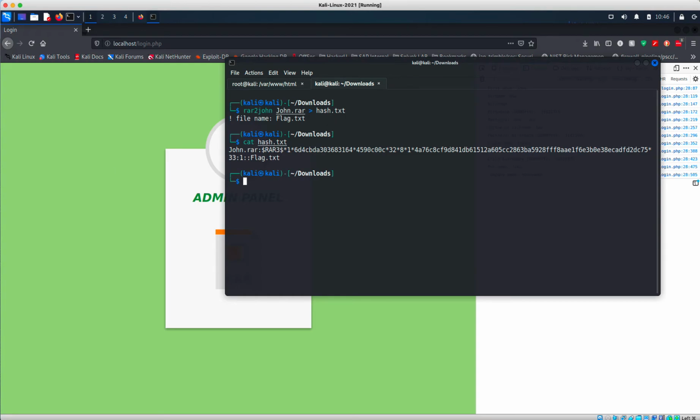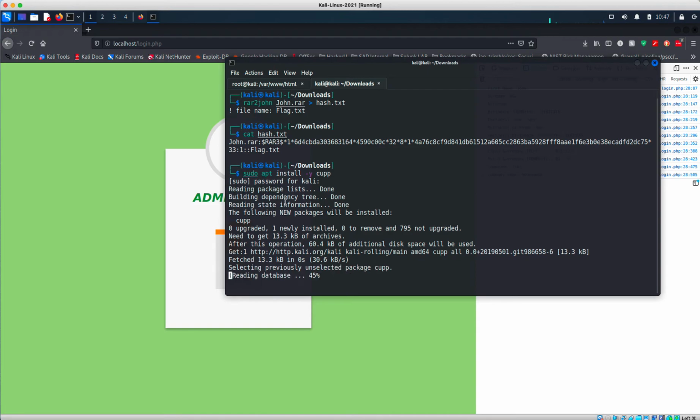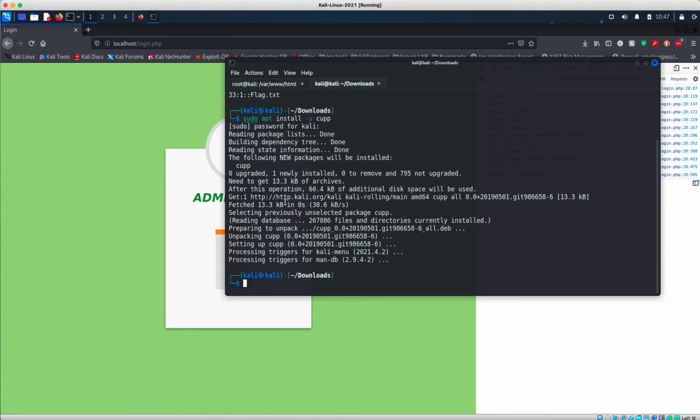Next, we are going to crack it using the cupp tool. The cupp tool is a tool that's going to generate a password list based off of the information that was found. Let's go ahead and do that. So first thing we're going to do is sudo apt install -y cupp. All right, cupp was installed successfully.